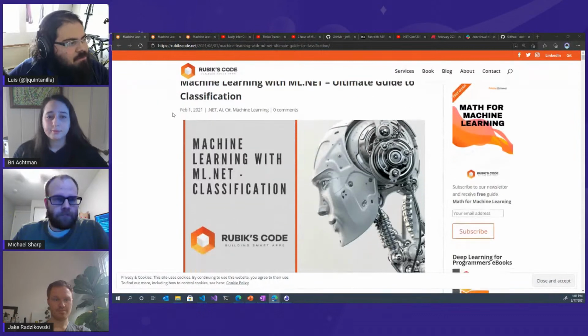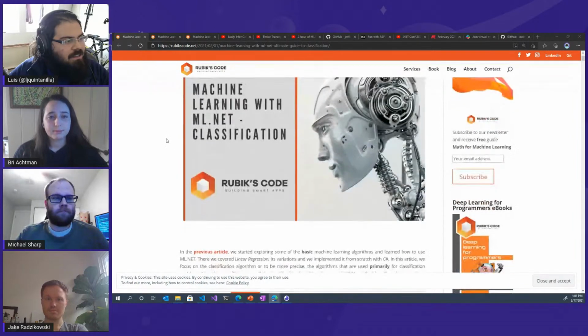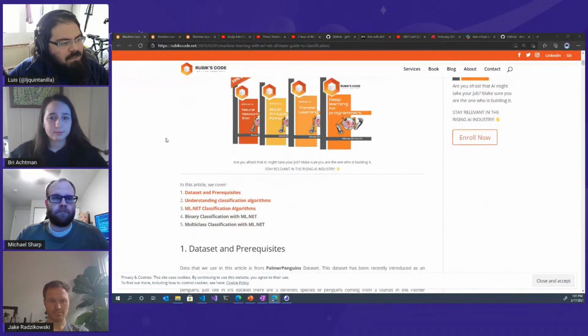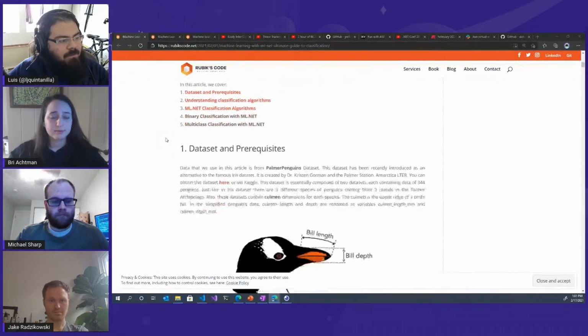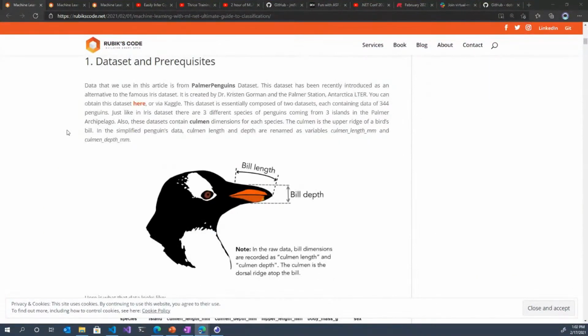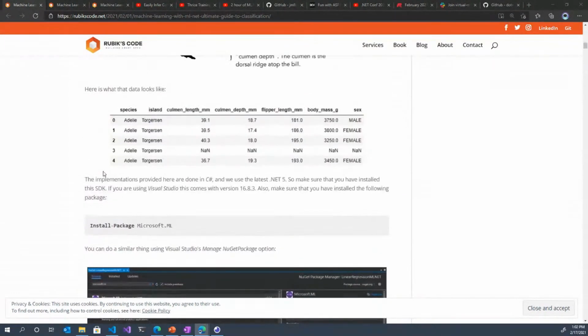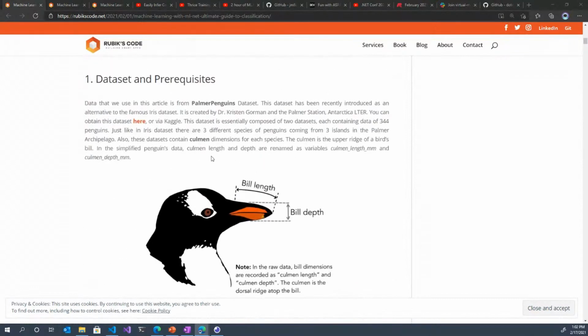So Rubik's Code here has a few guides that they put together. One is this one here on classification. So if you're interested in learning how you might go about solving classification type problems using ML.NET, there's this guide for you. They go in depth here, end to end, on how you might go about it with this particular data set. I guess this is using Penguins, a Penguins data set. I don't think I've ever heard of this, so it looks interesting.